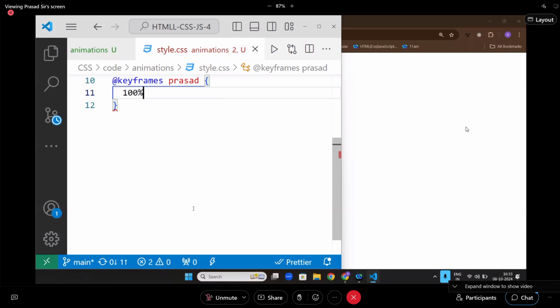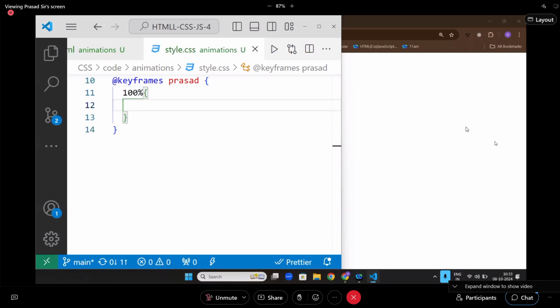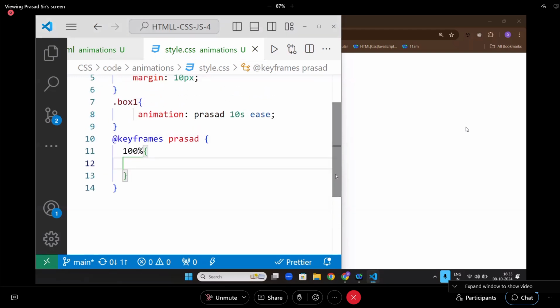Someone is asking how to do this animation only when we hover on it. Animations will not happen when you hover. Transitions will happen when you hover, which we did yesterday. Animations are those which happen automatically when you load the page. Are you getting my point? But if you want the animation to trigger only after I hover, you need to use JavaScript. Or you can put something here, no need to use JavaScript also.